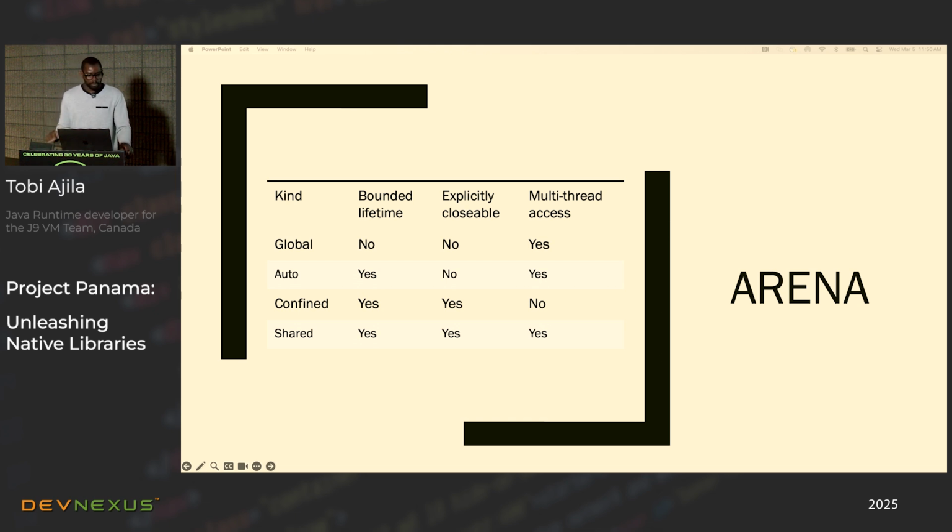So with global arena, there is no bounded lifetime. And what this means is that any memory returned from this arena is alive forever. It doesn't ever die. And this can be useful in cases where you want to represent memory that is returned from something external to the JVM. So you have no idea when that memory is invalid. So with global arena, now you have a way to abstract that kind of state.